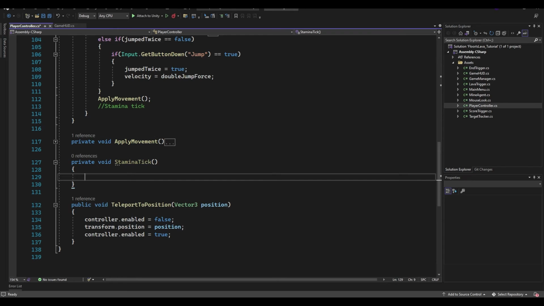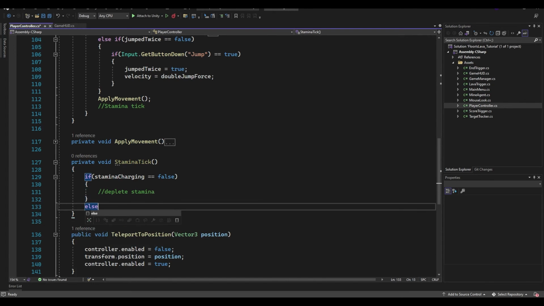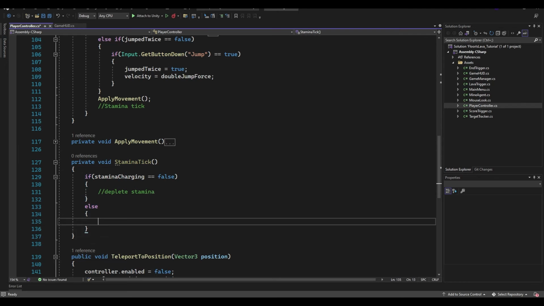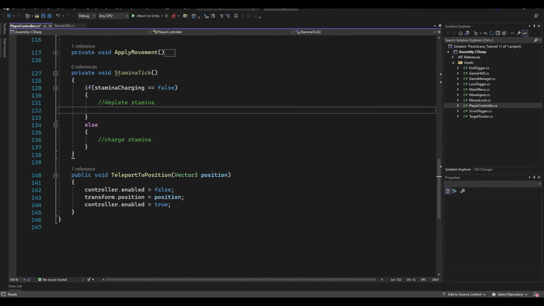Now we're going to have 2 different ways this method can execute based on whether our stamina is charging or not. So we'll open an if statement to start, and we'll say if stamina charging is equal to false. So here we're going to deplete our stamina. And then we're also going to have an else statement to counter that if statement. And here will be where we charge our stamina. But let's start with depleting the stamina.